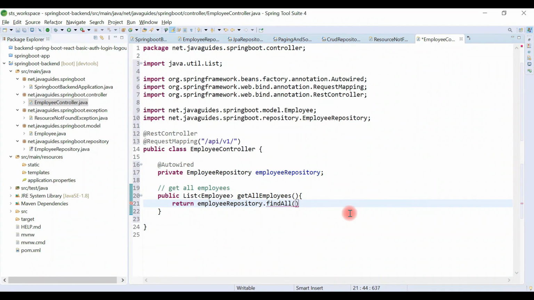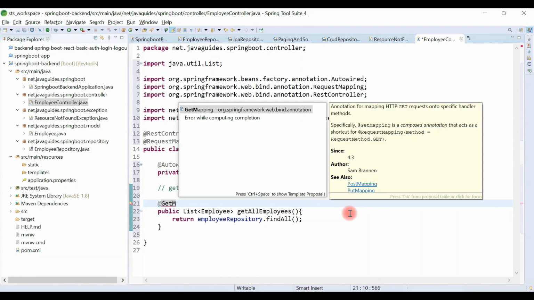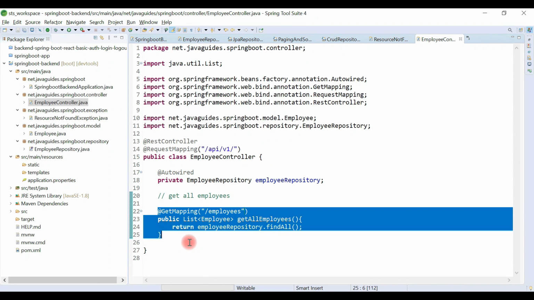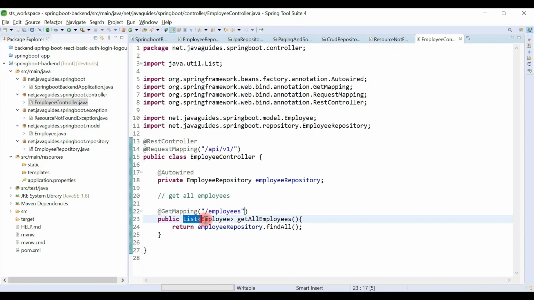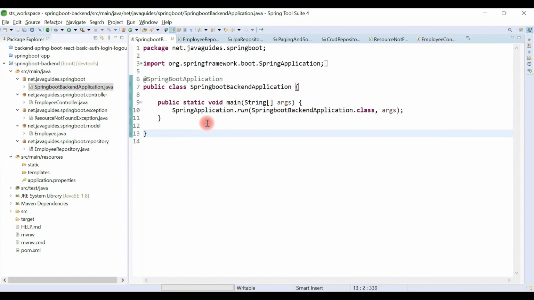Okay, let's select this, and let's add @GetMapping annotation, and let's specify a URL here: /employees. Okay, so once we hit a URL in a browser like localhost:8080/api/v1/employees, then this REST API will get called, and this API returns a list of employees to the client. Alright, let's go ahead and let's run the Spring Boot project, and let us test this REST API. Open our Spring Boot main class, right click and run as Spring Boot app.